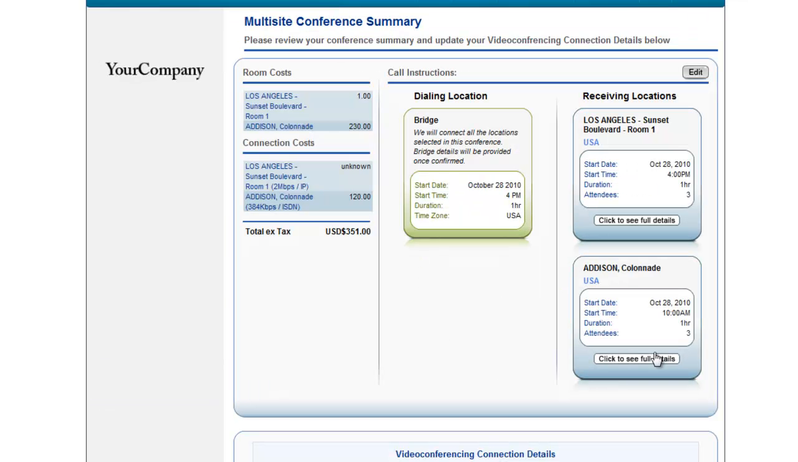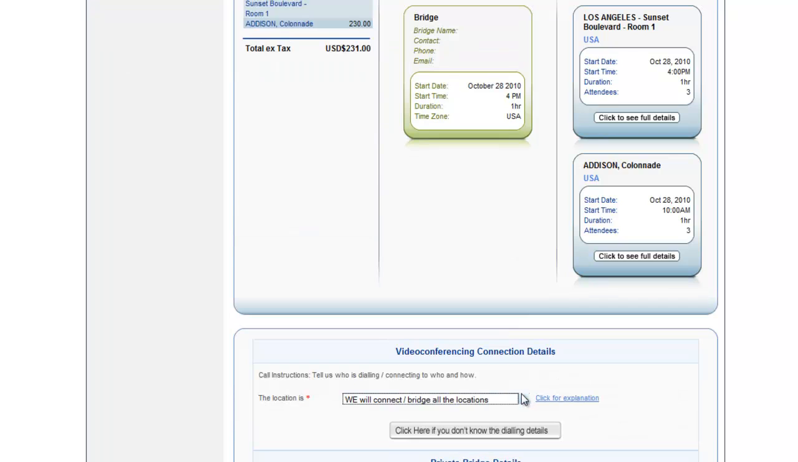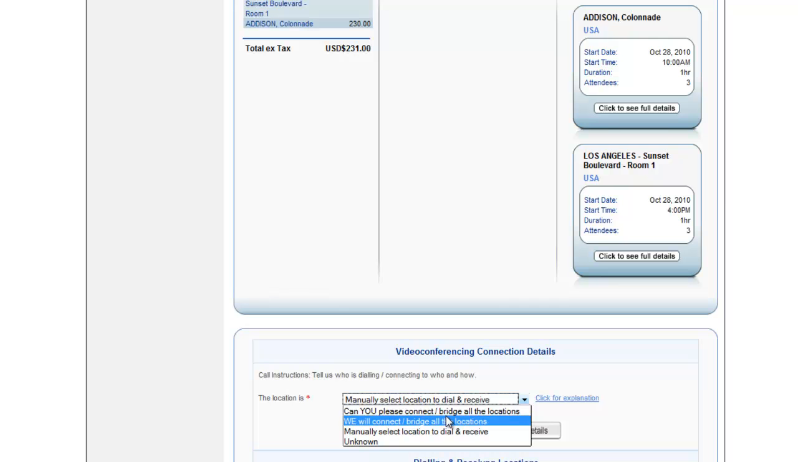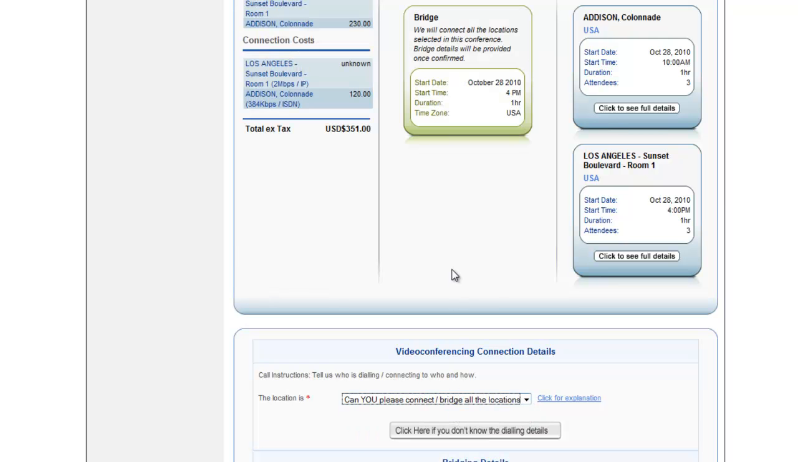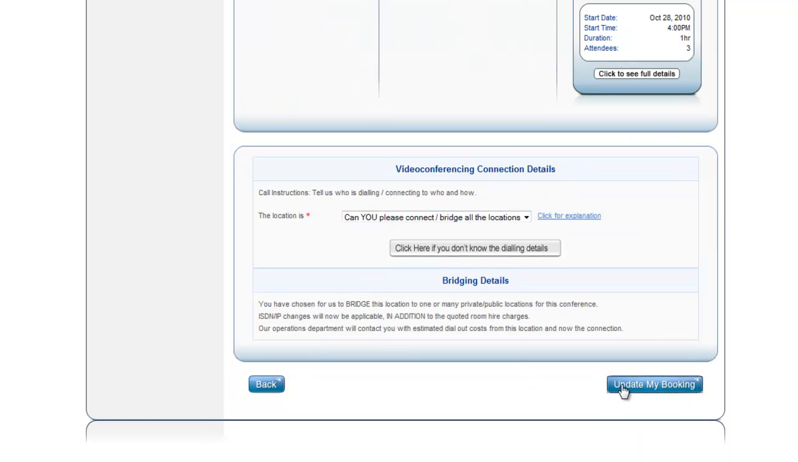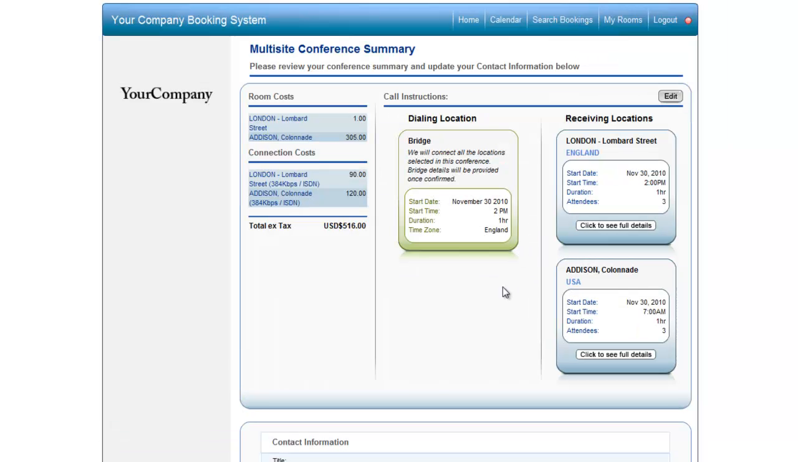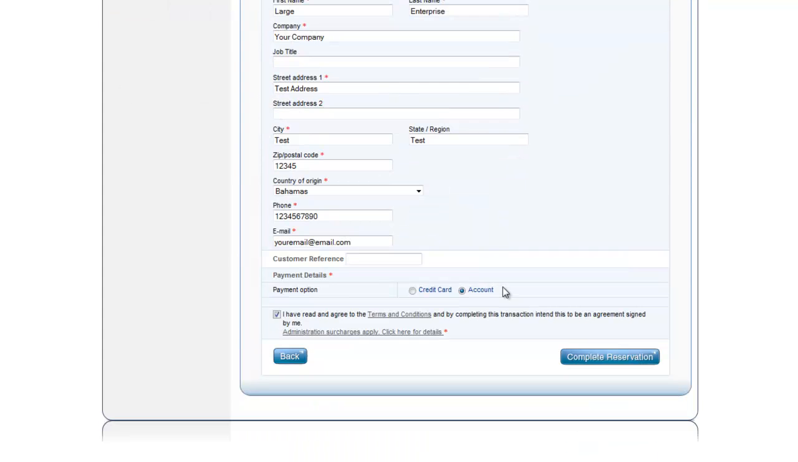The second and last step is how you want the locations connected. You'll see a breakdown of the location and connection cost, and the default instructions are set to you wanting us to connect all your locations. You have the choice to change the connection instructions to all the options you would typically expect, such as dial, receive, or you arrange the connections. Once done, click the Update My Booking button. As expected, the final section is a conference summary for you to review, and then your customer details. When happy, click the Complete Reservation button and you're done.